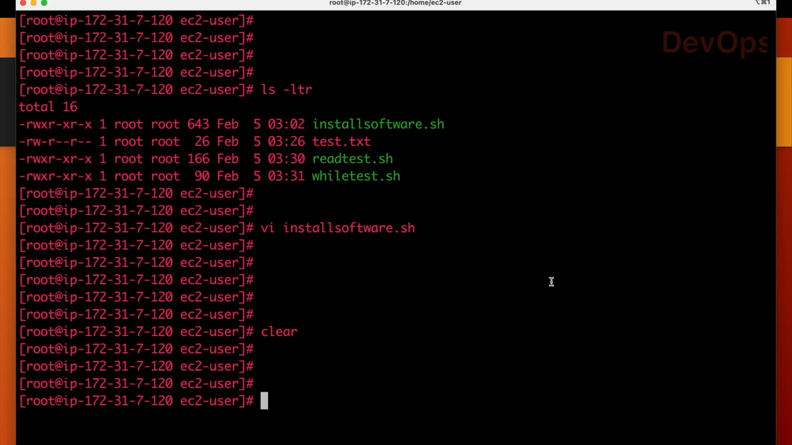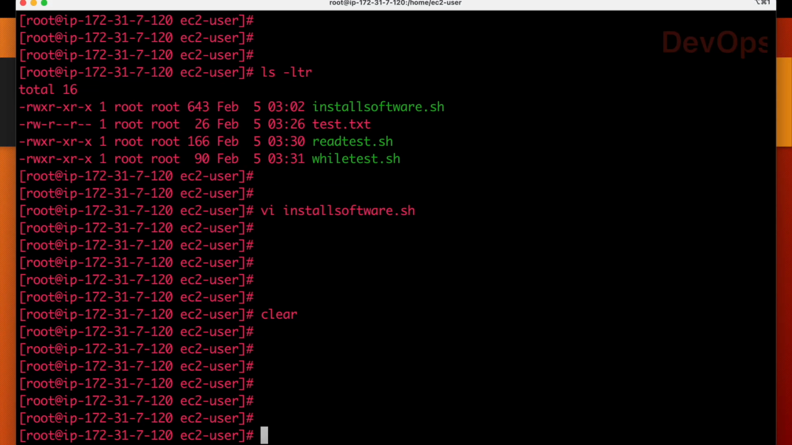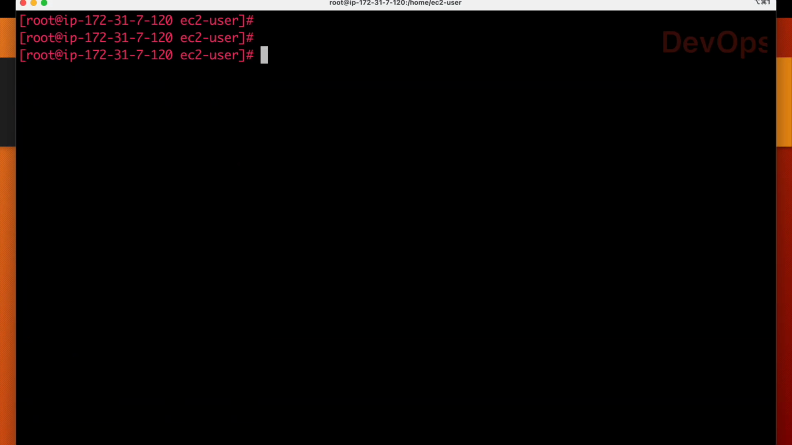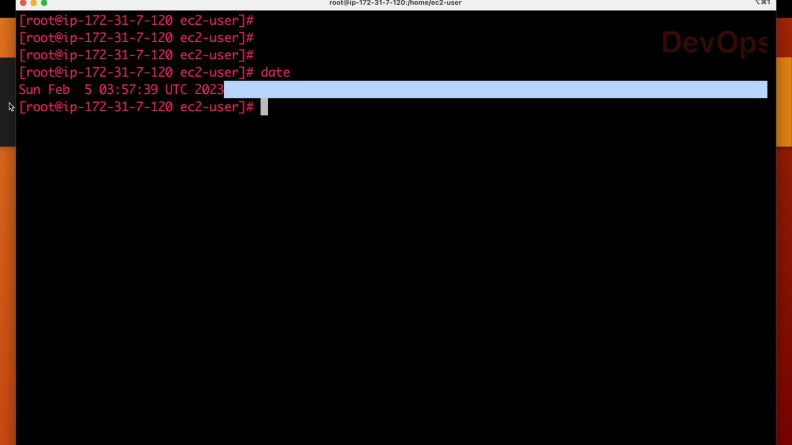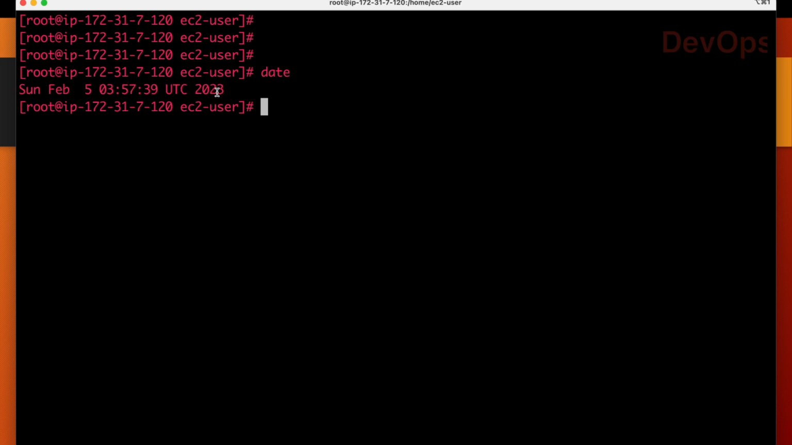So now let us try the exit status. I am writing a simple command, that is the date command. The date command has given us the output. Now how to check the exit status? To check the exit status, there is a very simple way, that is $?. This stores the value of the exit status of the previous command.